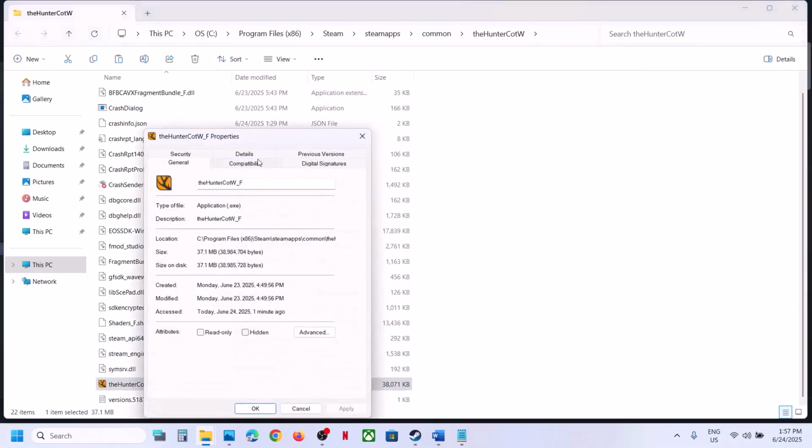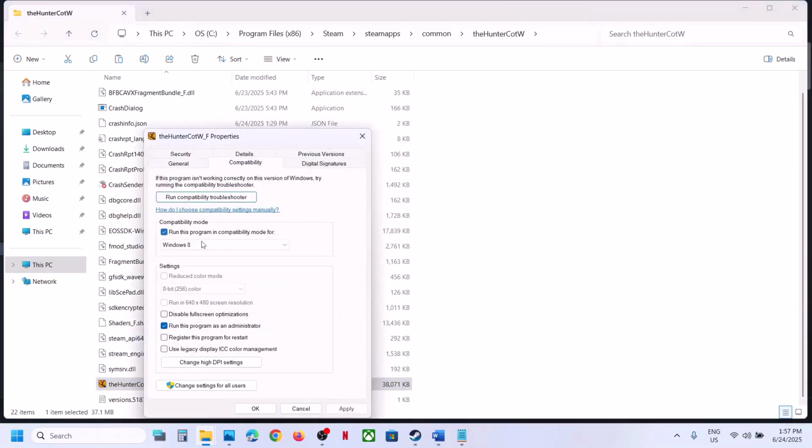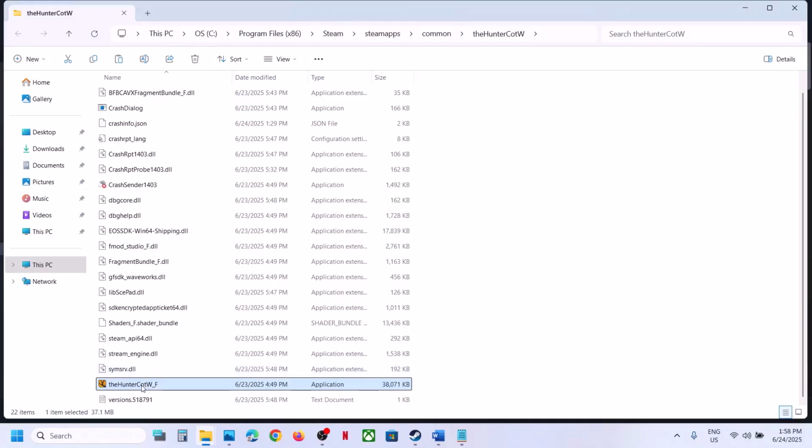Still not working. This time put a check over here, select Windows 8, hit apply, click on OK, launch the game. Still not working. You can even try Windows 7 over here, hit apply, click on OK, launch the game and then check. Still not working. Put a check on disable full screen optimization, hit apply, click on OK, launch the game and then check.